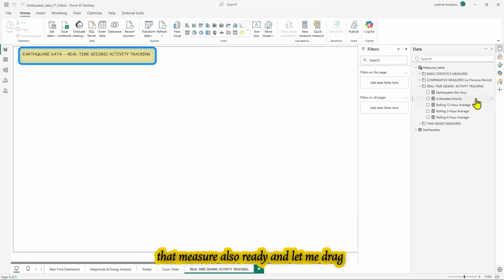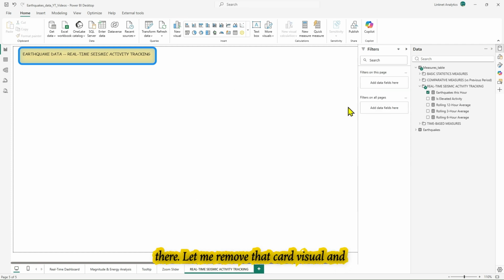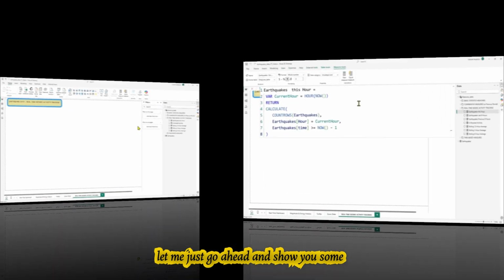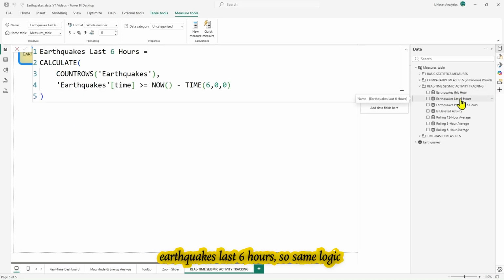That is taken care of. We have that measure also ready. And let me drag that onto the canvas. We have number 5 there. Let me remove that card visual. And let me just go ahead and show you some more measures. I've also calculated earthquakes last 6 hours. So same logic which we have used initially. And in the time function, I've added 6. And similarly, let me also calculate previous.